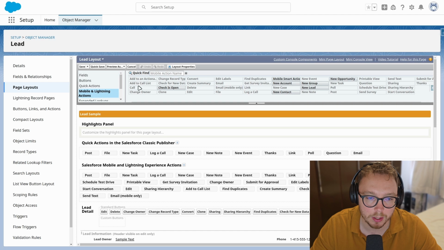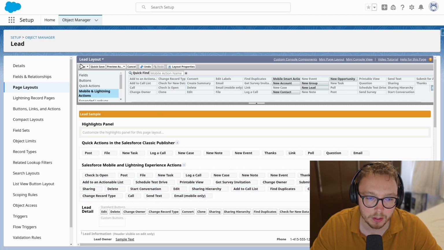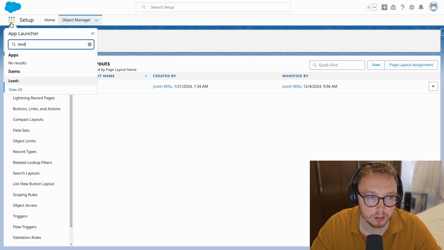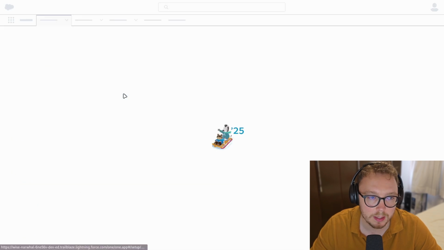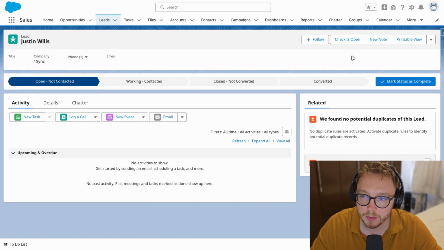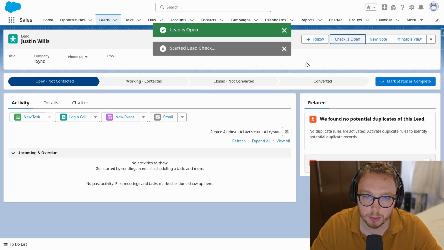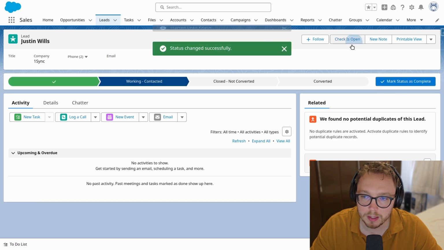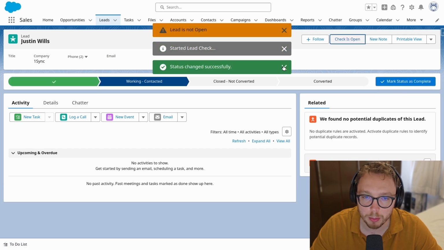So I will go and add it here. And if we go to our leads section, what we can see is that when we go to our lead and run Check Is Open, we can see that the lead is open. And if we set this to Working, we can see that the lead is not open.